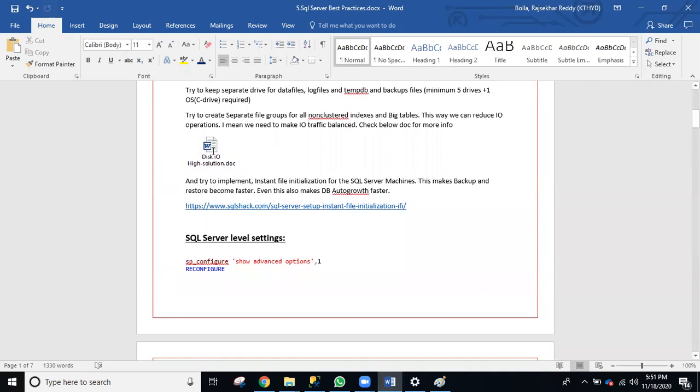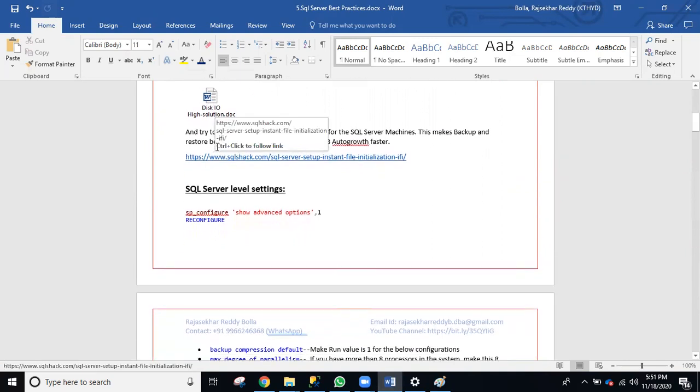Suppose you have an MDF or LDF file taking high IO, you can resolve it by using this document, guys. Another setting: instant file initialization. This is very, very, very important, guys. If you enable this, the backups, restores, DB growth, and DML queries will all be much faster. Instant file initialization is a very important thing.